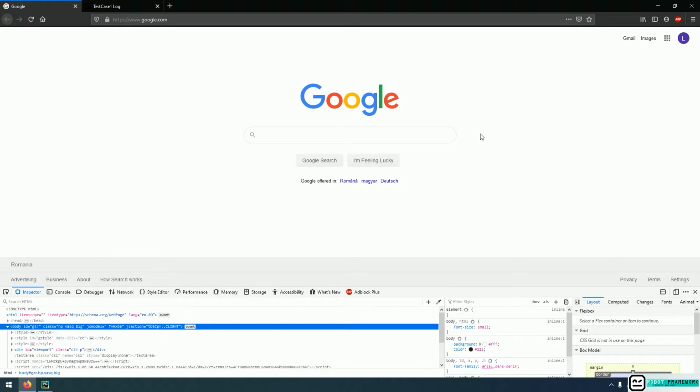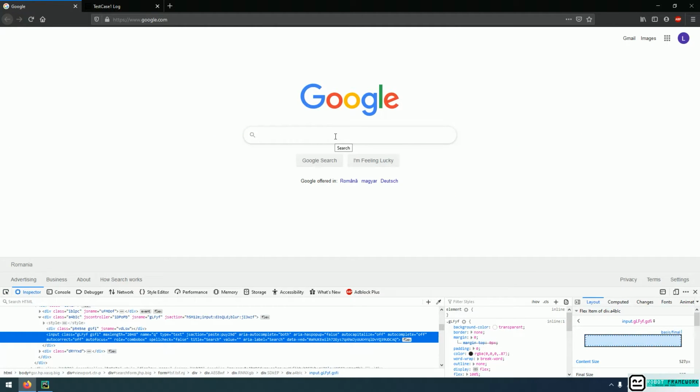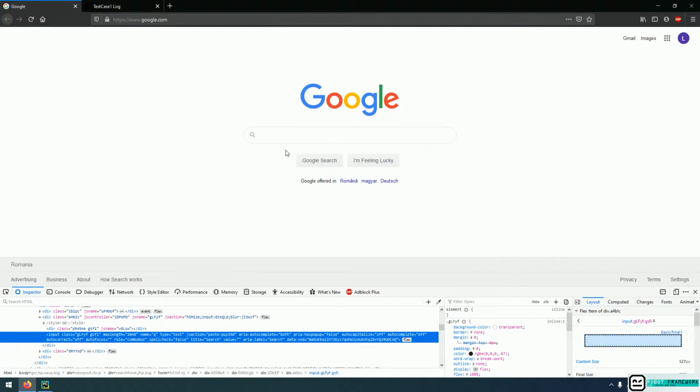I will hit F12 in order to get the developer tools, and I will inspect this element right here, which is the search button, the search text field. In order to automate this on web, I will need to have the locator of this search field in order to put some text in it. We are not going to do this in this video, and we will cover this whole section in a future video, but right now I want you to understand the necessity of having variables.